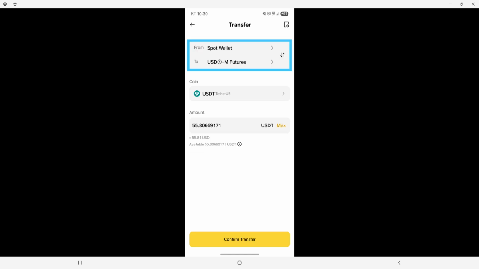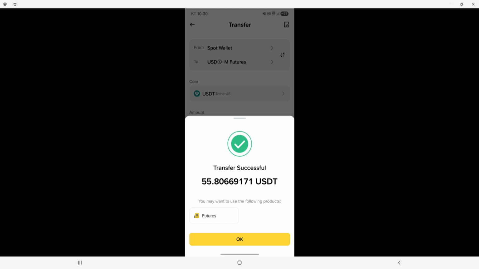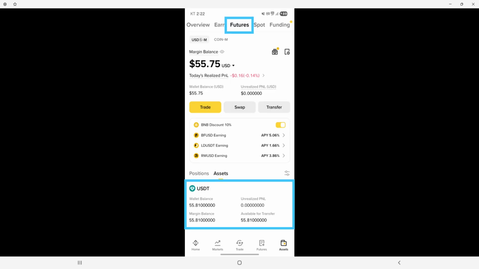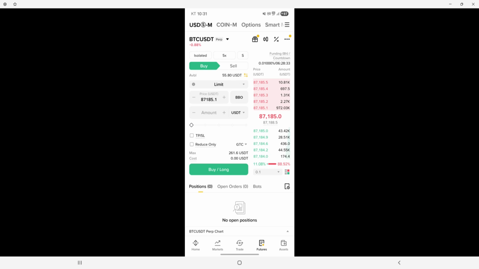Set the transfer direction from spot wallet to USD and futures. Next, select the asset you want to transfer, then enter the amount you wish to move. After a brief moment, the transferred balance will be reflected in your futures wallet. To access the futures trading screen, tap Futures in the bottom right corner of the app. The Binance Futures trading interface will now open.